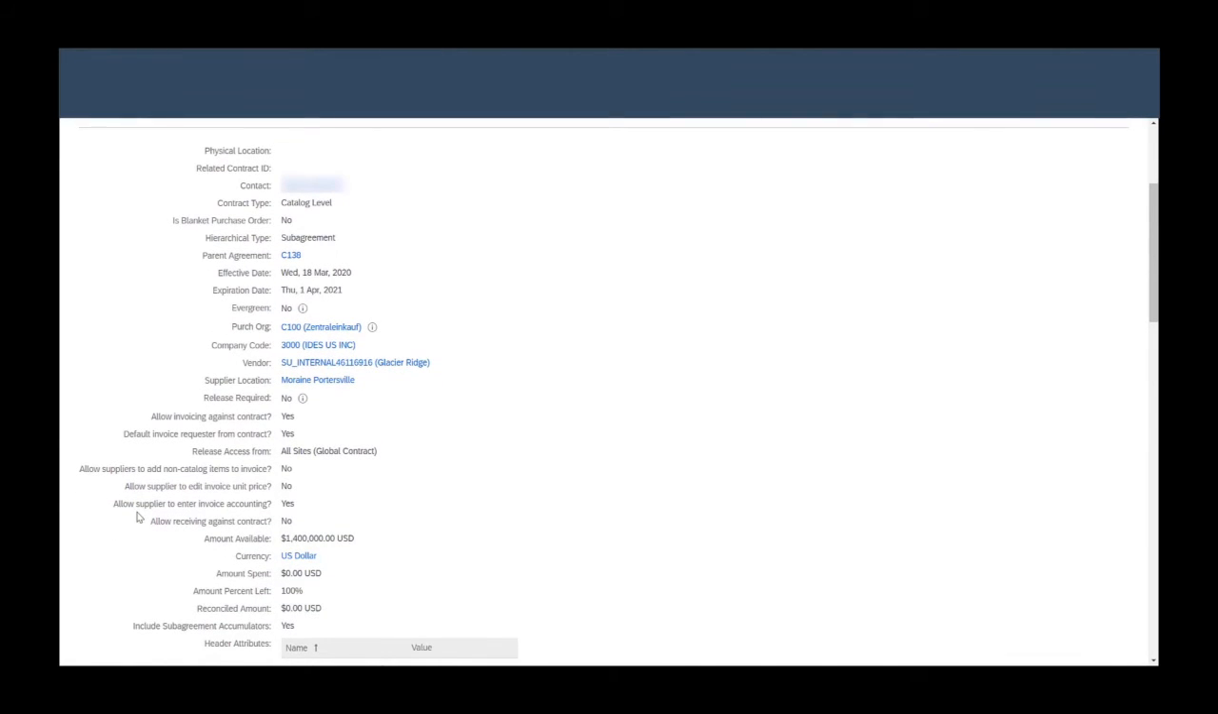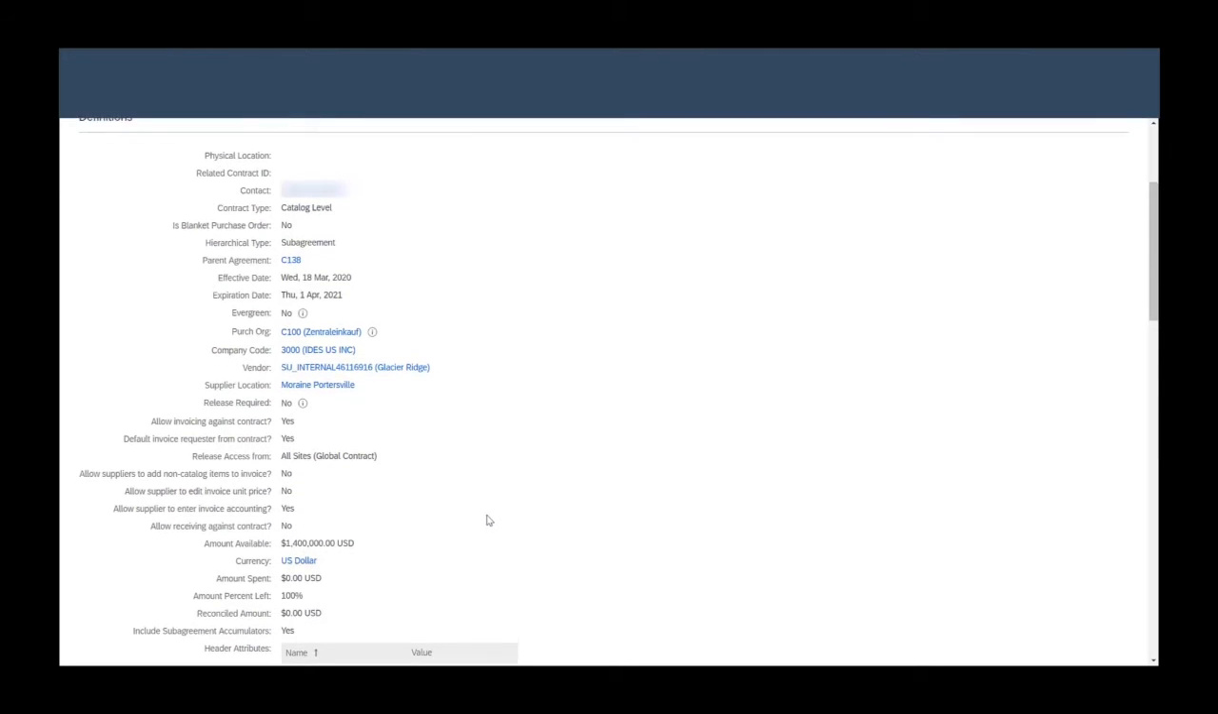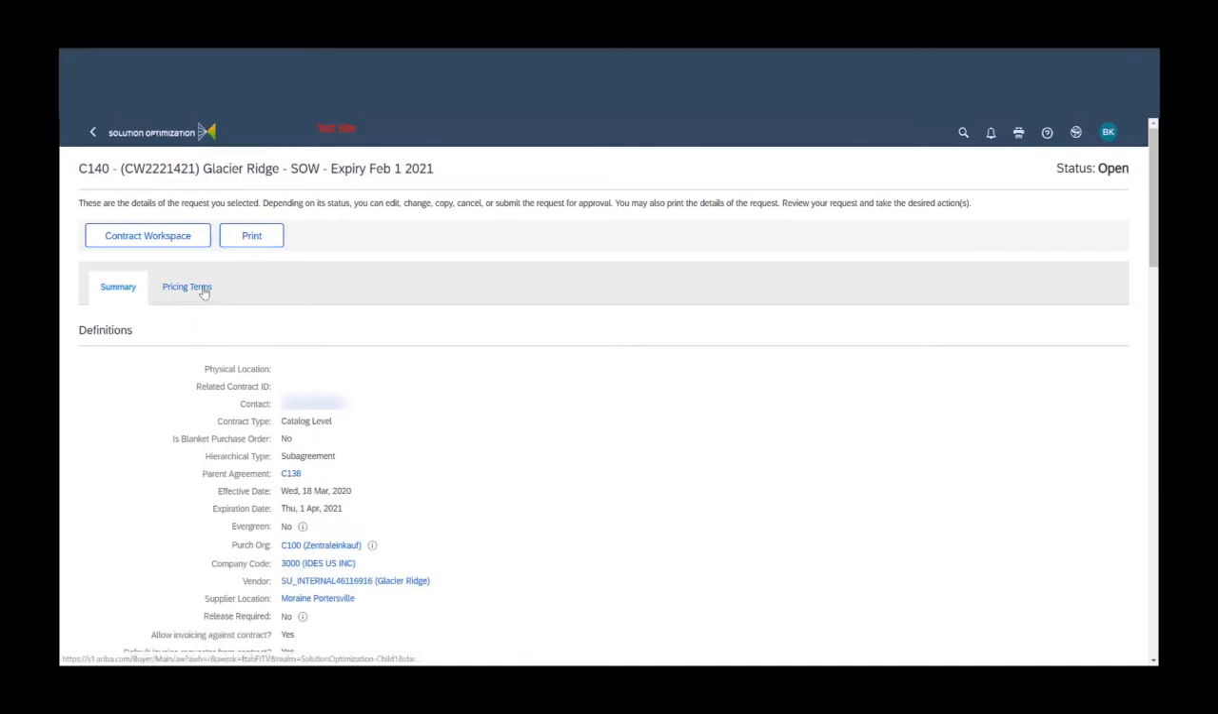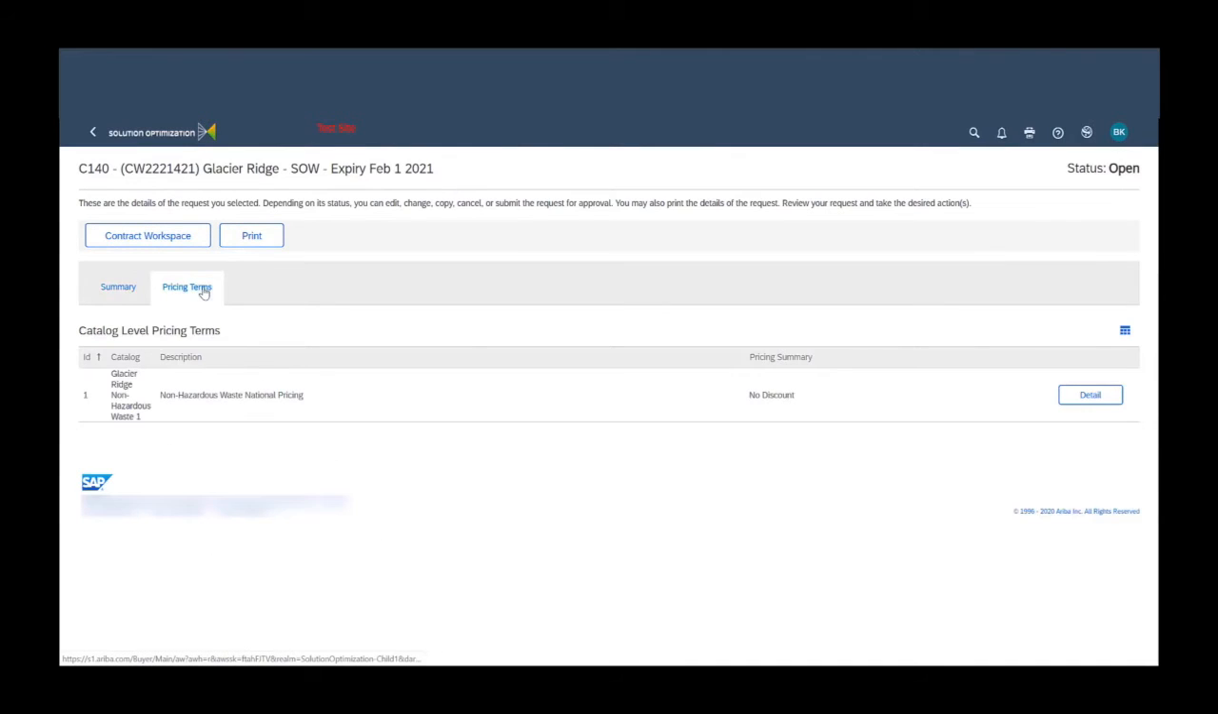The other field that I mentioned was allow supplier to enter invoice accounting. We have that set to yes. If we move on to the pricing terms, this is where we can see that this contract is tied to this particular catalog.